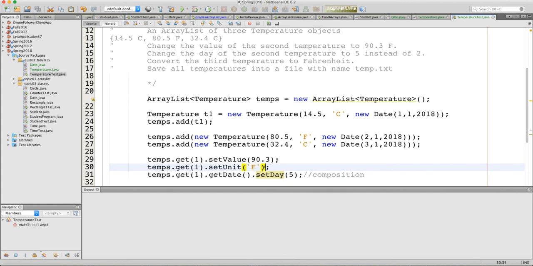What would you like to do? It's Fahrenheit, okay, yeah. It's possible not to make it if it is Fahrenheit. Okay. And then convert the third temperature to Fahrenheit.